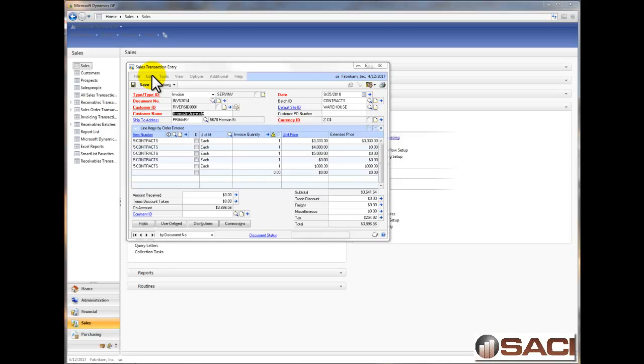Hi, let's spend today looking at some out-of-the-box features for sales order processing that you may have forgotten about or never heard about in the first place. I have an invoice pulled up in my sales transaction entry window, and let's take a look at a few of the pieces of information in here.